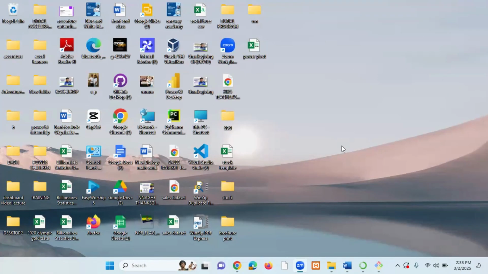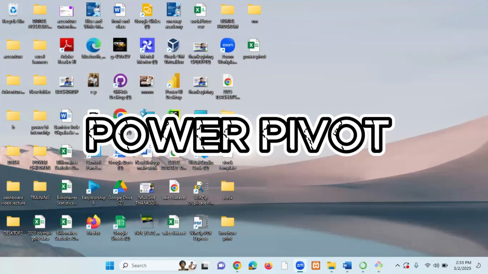In today's class, or in this section of our tutorial, we're going to be looking at a very important tool in Microsoft Excel called the Power Pivot. Power Pivot is a very powerful tool used in Excel for data analysis.